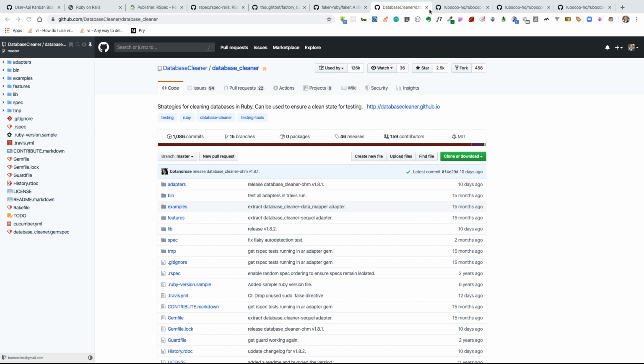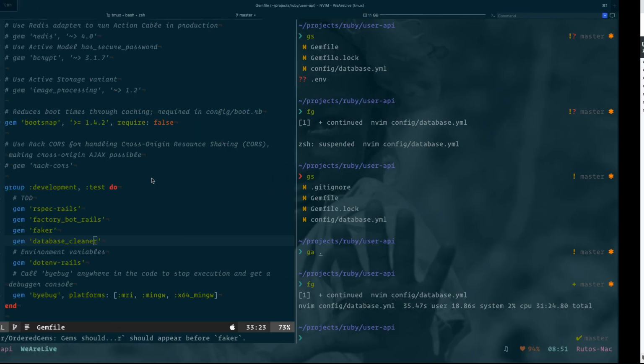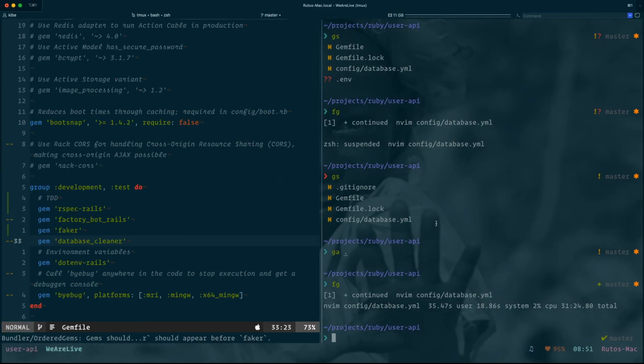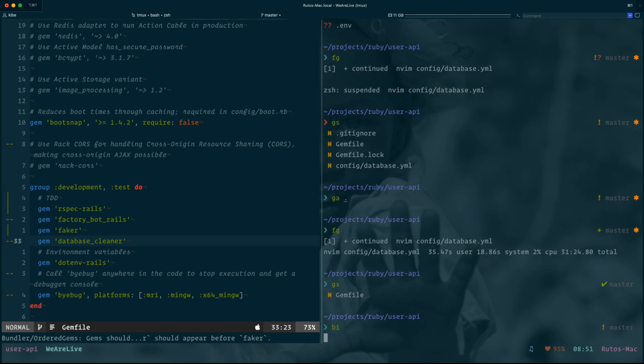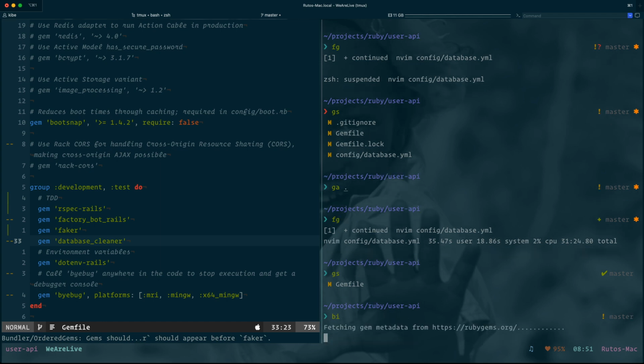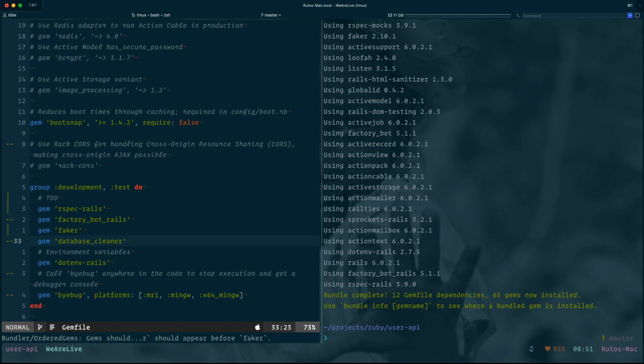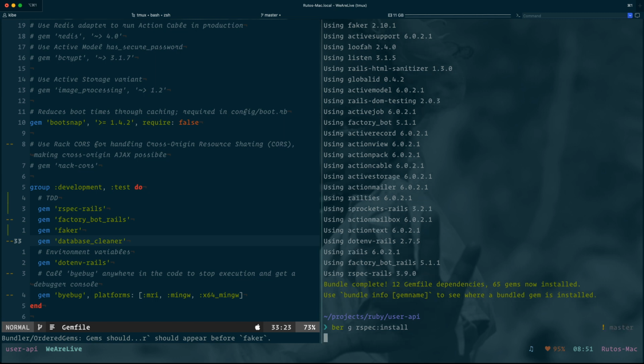Okay, let's install those for now. We'll add others. So git status again, bundle install. Awesome. Next we will need to run bundle exec rails generate rspec:install.